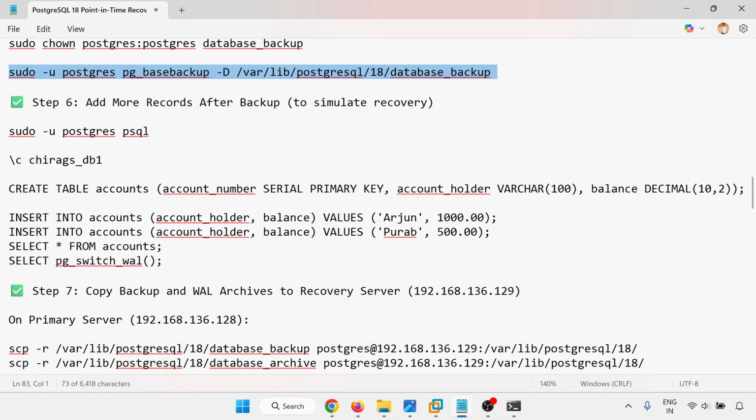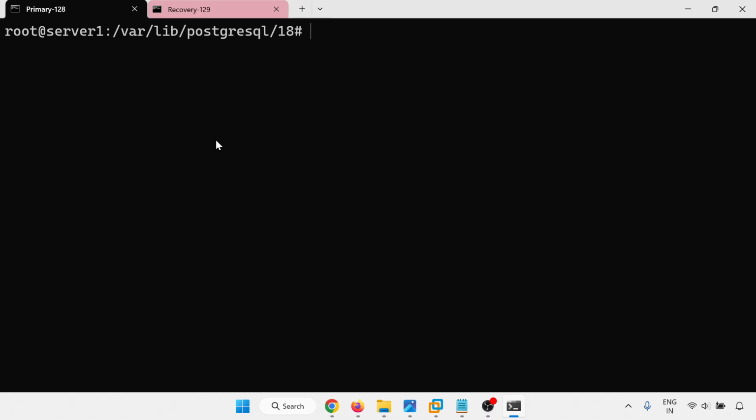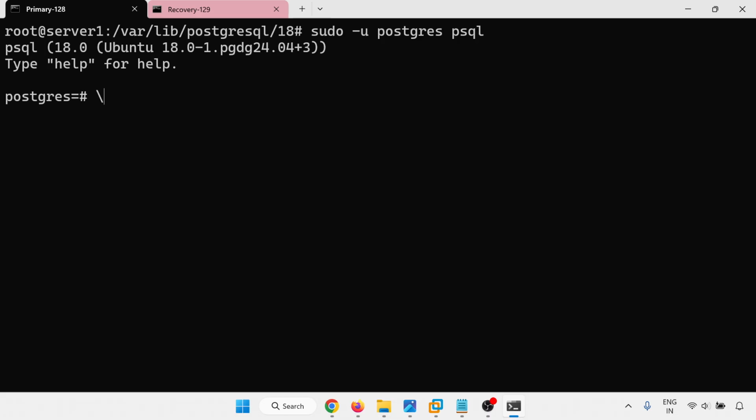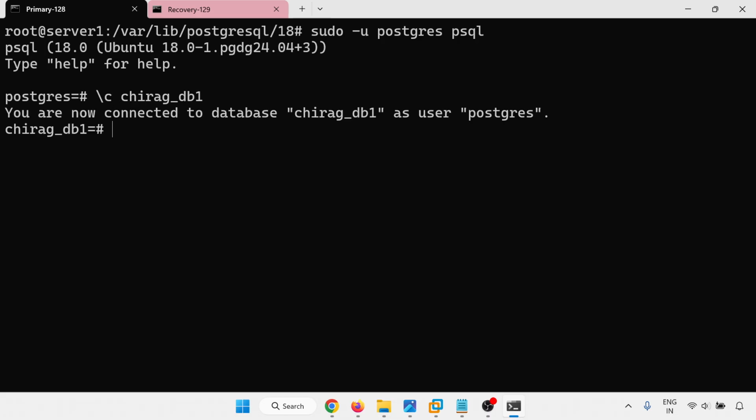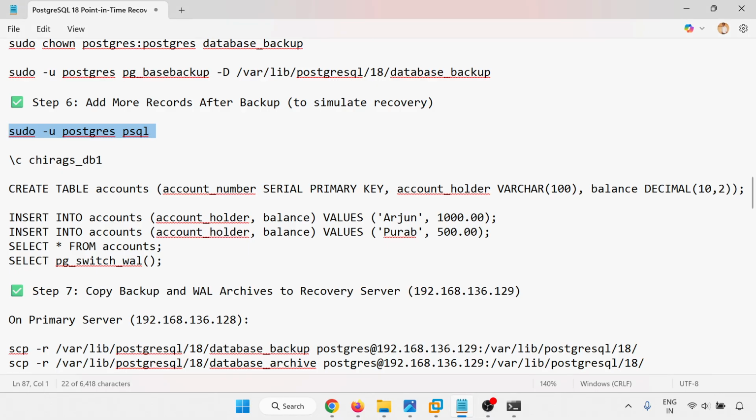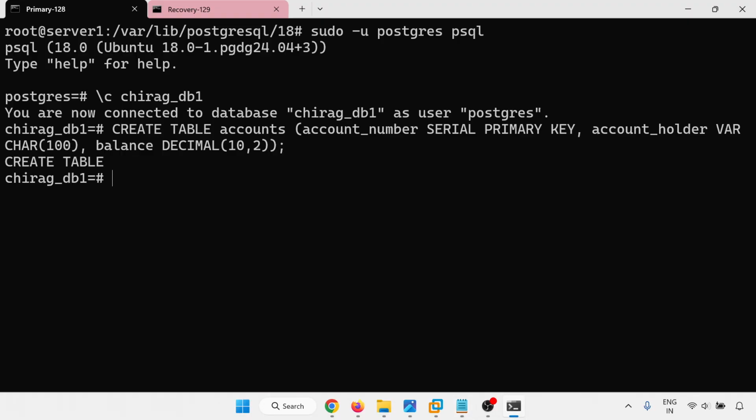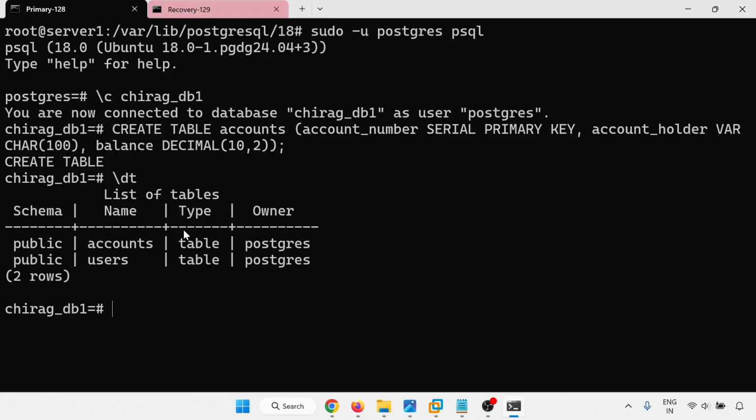So now we are going to add some more records to simulate the recovery. So now going to log into the Postgres prompt. \c Chirag db1 and going to insert some more data or create one table. Now \dt, we have two tables, one is accounts, one is users.